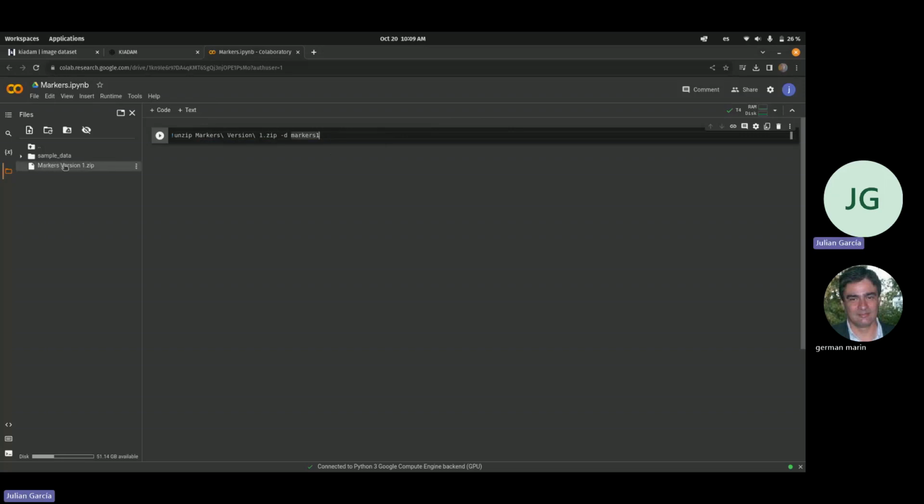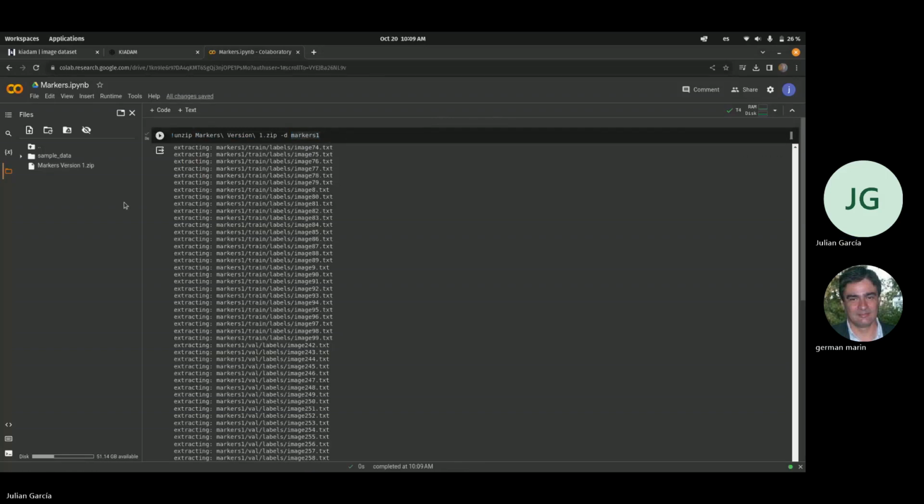Here's the name of the zip file, and here we write it, and then the directory where we want it decompressed. And to view it, you must press this button which says reload, and there the Markers1 folder will appear with the folder structure we saw in the zip. We have it unzipped, so now it's unzipped.